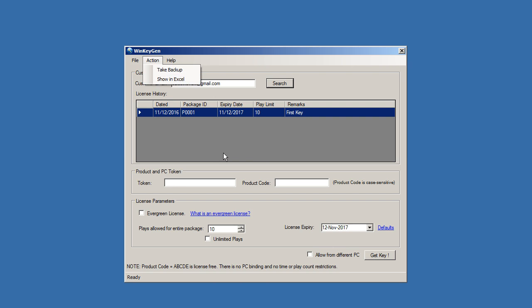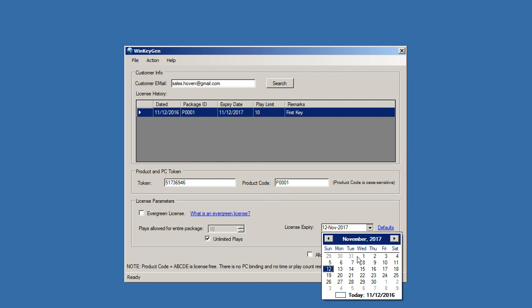Now let us enter the token here. The token that the user gave me is this one, product code is this one, and I want to give him unlimited plays, and I will set the expiry date to my choice, 14th November.